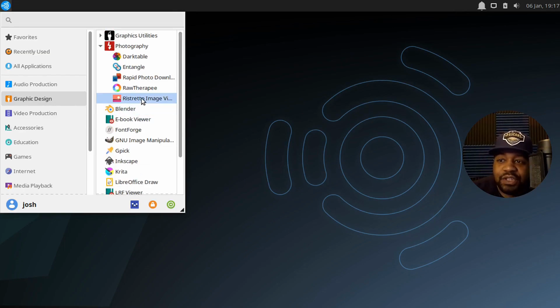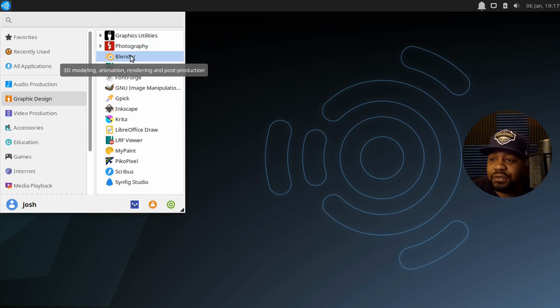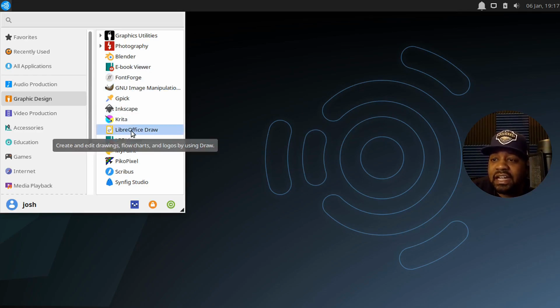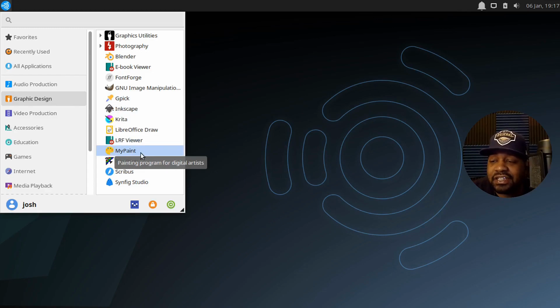I mean, I have used that one before. I actually have that on my main machine. I use that image viewer. I don't know, because it works best for me. But Blender, ebook viewer, GIMP, obviously, LibreOffice Draw, Krita, and Inkscape, GPick, which I don't know what that one is, but MyPaint is on here. So you got all your graphics design applications pre-installed.